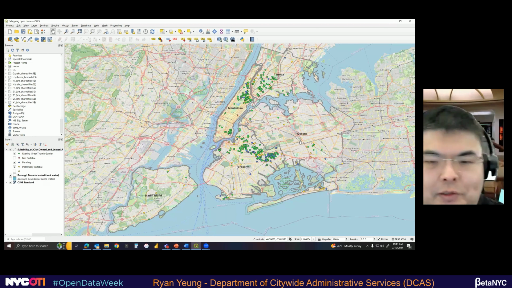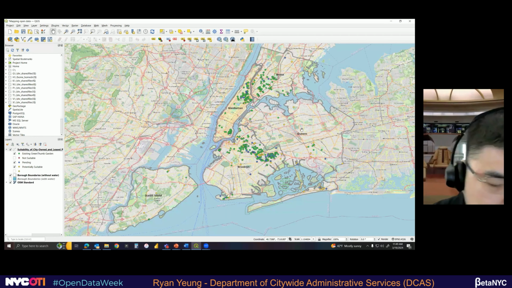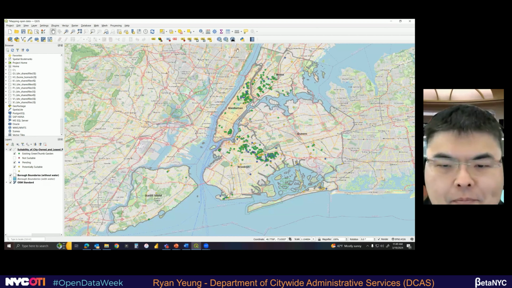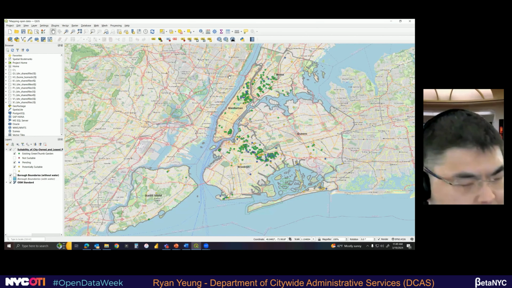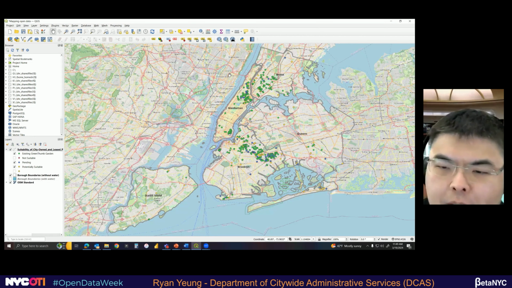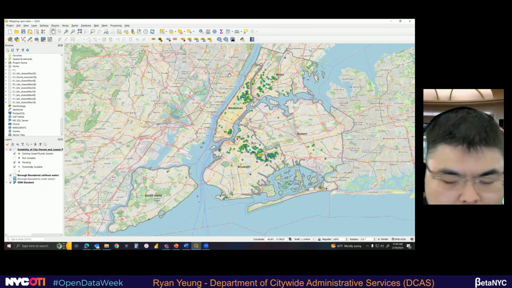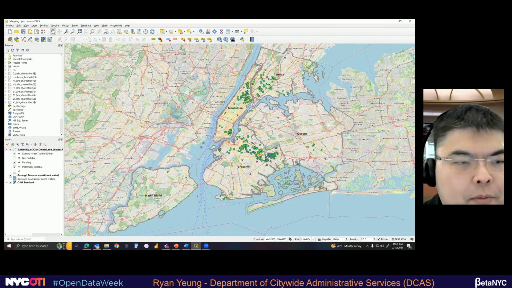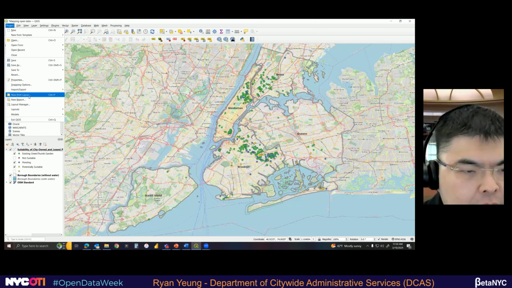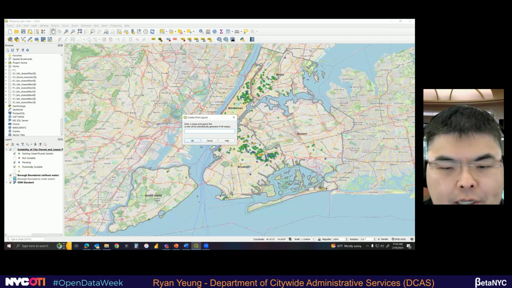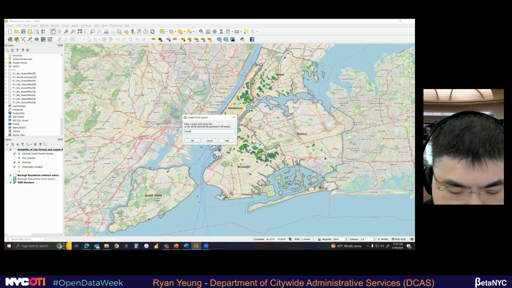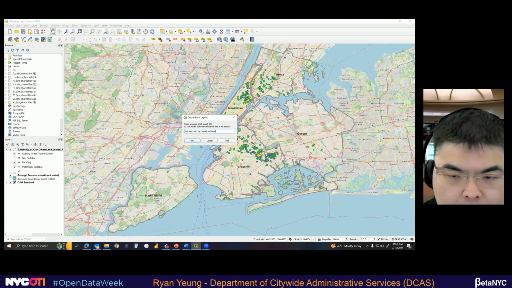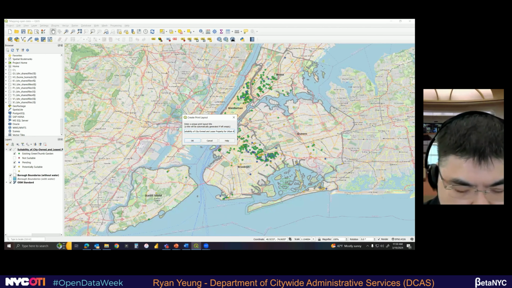All right. Let's say this map that we just spent all this time making, this beautiful map, we want to print it and hang it on our wall, frame it. We want to share it with others. How do we do that? So what we're going to do is click on Project, then New Print Layout. You're going to say create print layout. We're going to call this suitability city owned and leased property for urban agriculture.